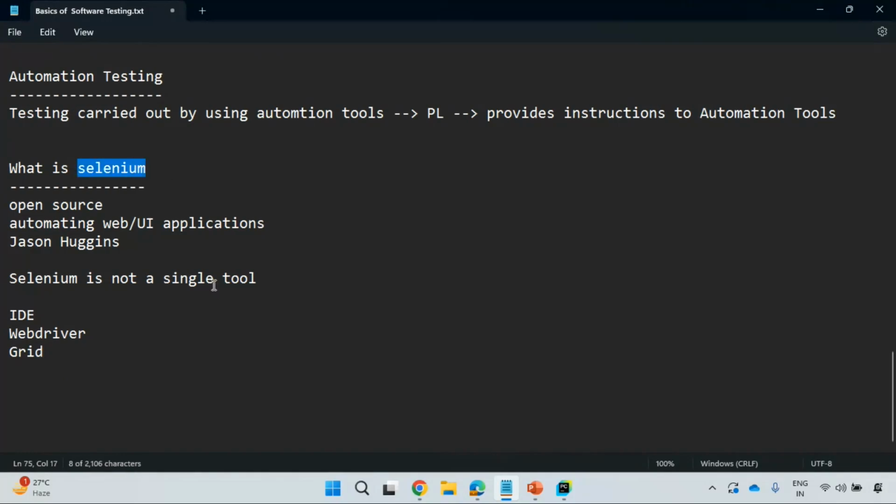So Selenium is not a single tool. It is having multiple components. Selenium IDE, integrated development environment. So this Selenium IDE will come as a browser extension, right? Selenium WebDriver. So very important thing. We'll use this WebDriver along with a programming language to write an automation script. Selenium Grid is used for parallel testing.